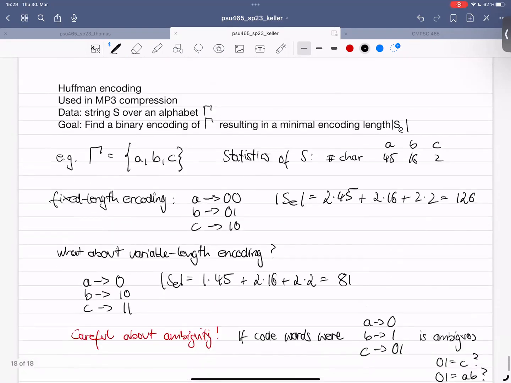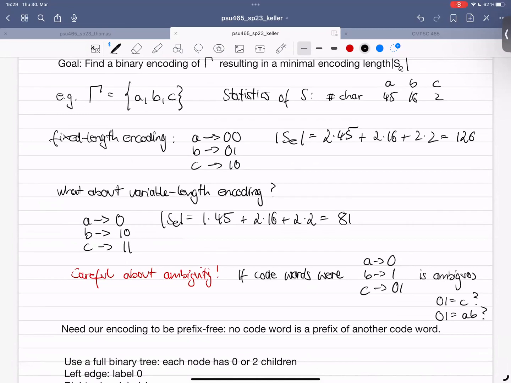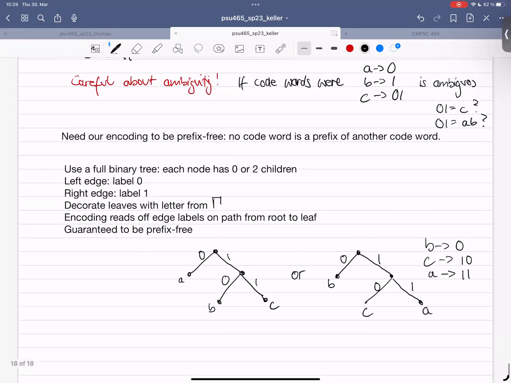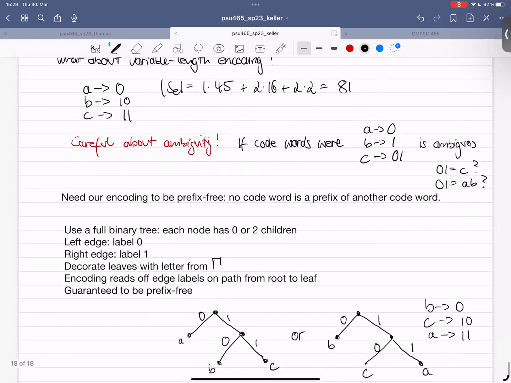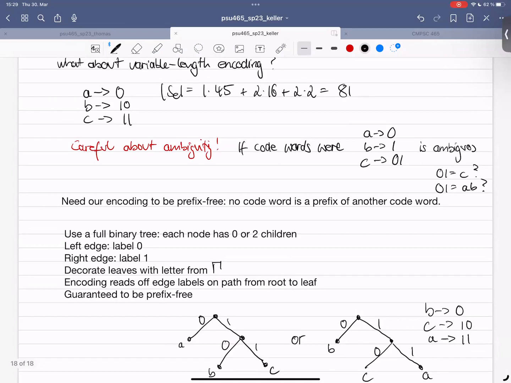So remember that for string S, we had these statistics on the top and these trees. Unfortunately, we can't put them on the same page. Yeah. Could be, and why? Right. And this is good because A is the one that really occurs the most. So we want to encode A by a short code word. Here we use a code word of length 1, whereas here we would have to use 2 bits for the same character 45 times. And if you plug in the numbers, you will see that this is true and gives you a longer encoding length.